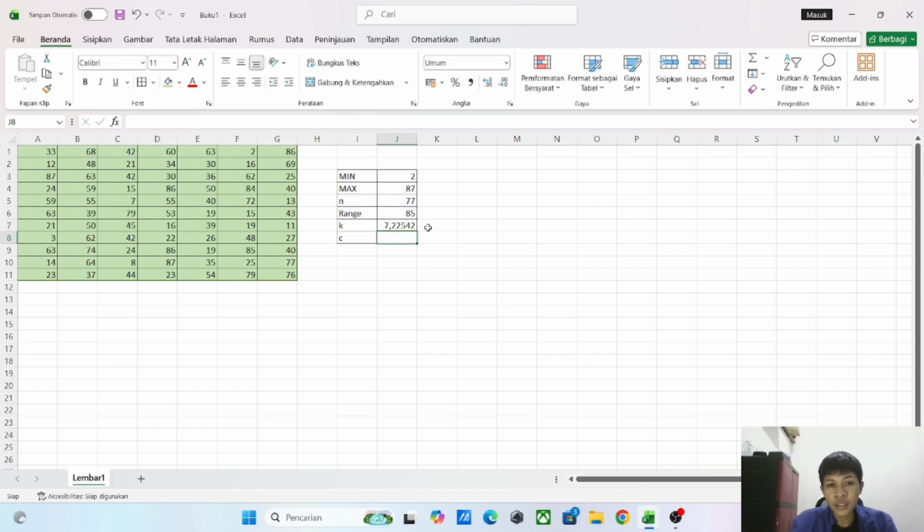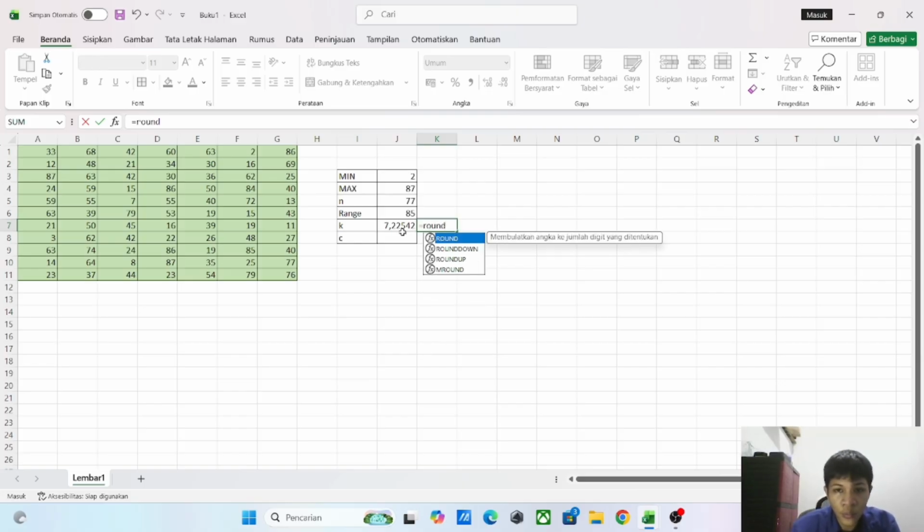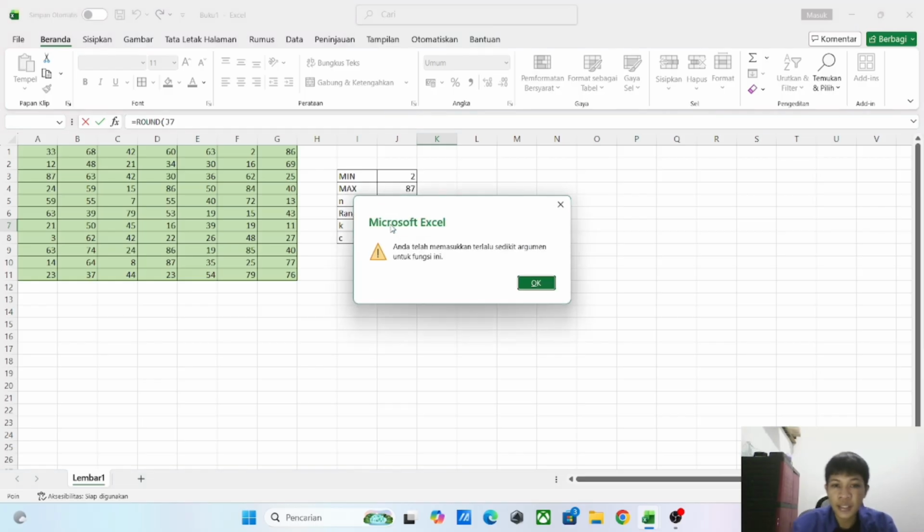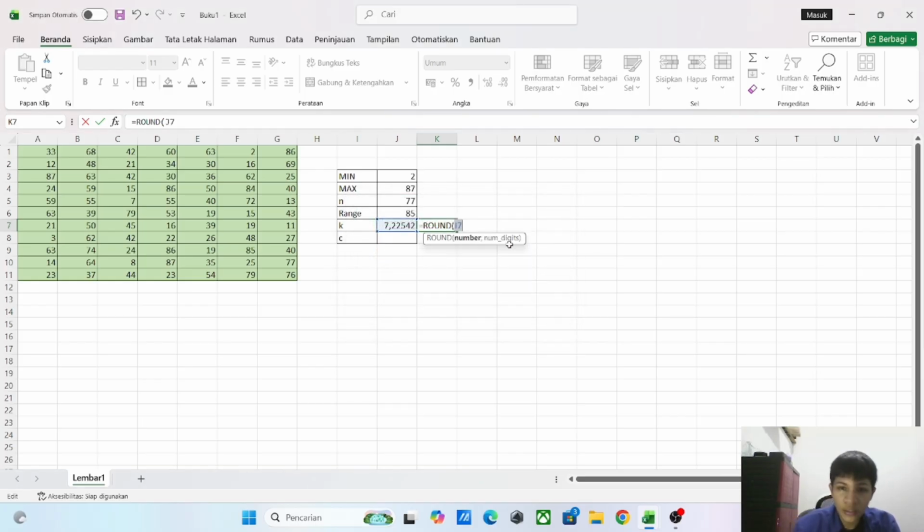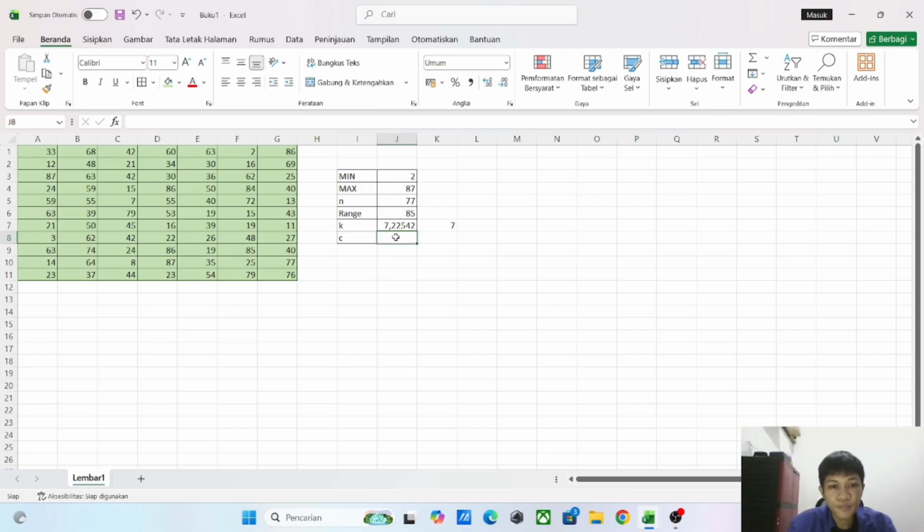And don't forget to round it to make it a real number. We're going to use the function called round, and then choose the data, and don't forget to put the comma, and then 0, and just enter, and that's it.